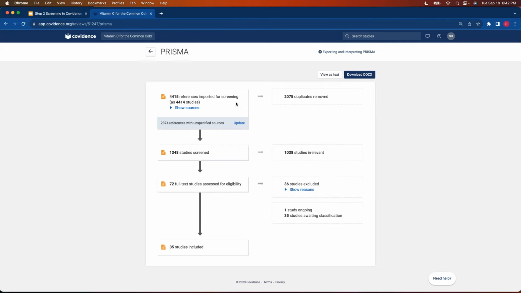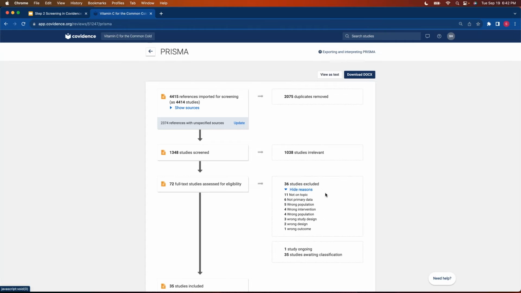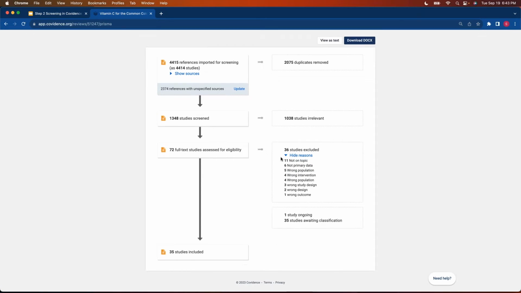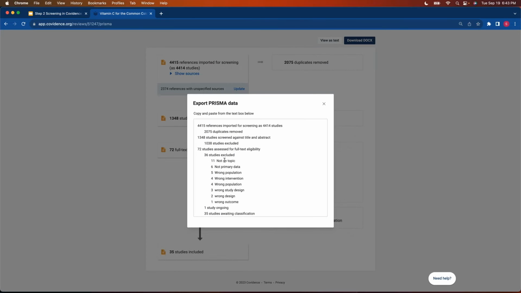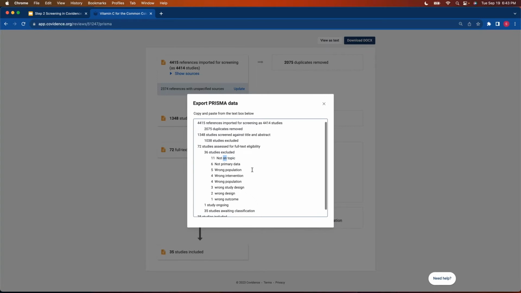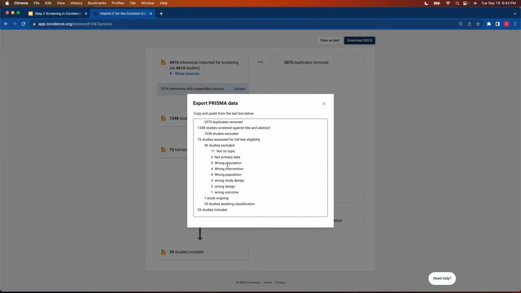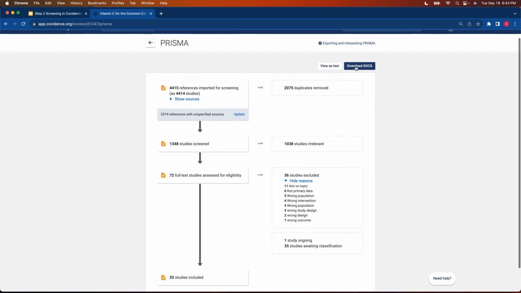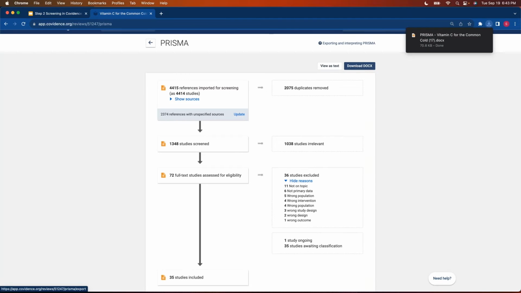So in this in-app version, you'll see exclusion reasons populated here. This will update as you vote on studies. You can view this as text as well, if you want to copy and paste this, but relatively recently, we've implemented a download docx.